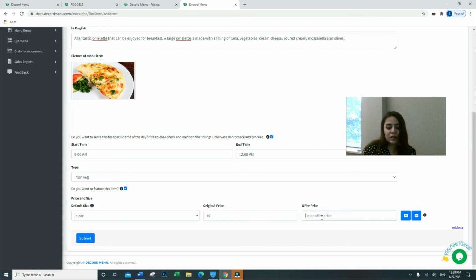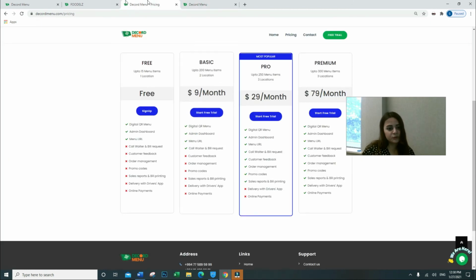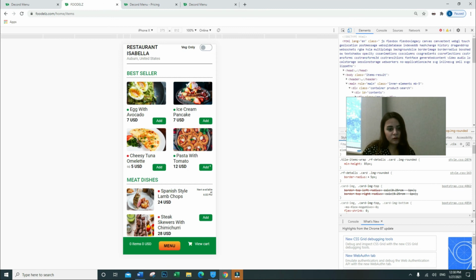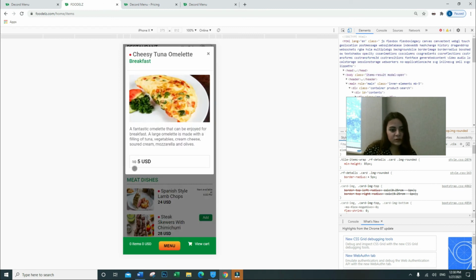For example, right now there is a special discount for this omelette and it costs just $5 instead of $10. And if I add it this way in the menu, the 10 will be crossed, and in front of it $5 will be shown. Let me show you how it looks. Here, do you see, 10 is crossed, and instead of it $5 is shown as the price of this omelette.